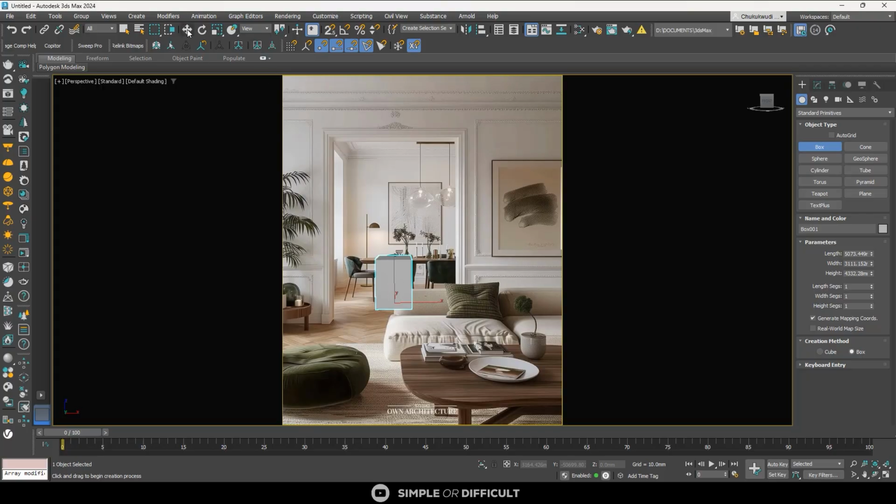Now we're going to be scaling this work because this is an image that we just brought in here. We don't know how big our model should be. So we're going to find one thing in this scene that we can actually guess the height of, or we know the height of it.